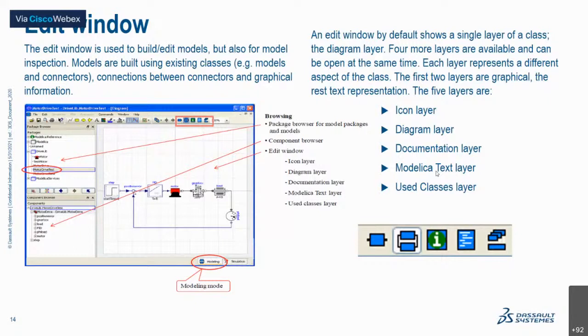And documentation layer. In Modelica, to help the users understand more, there's something called the documentation layer. Once you open it, you'll have a complete documentation of how this model can be used, what all components this model consists of, and how you actually fill in the data for the given variables that are present there. So that's what the documentation layer is for.